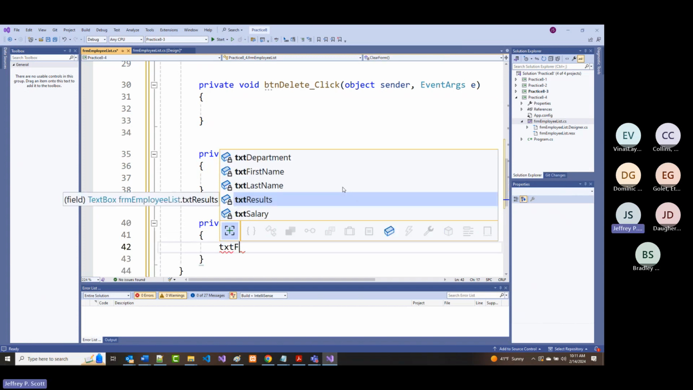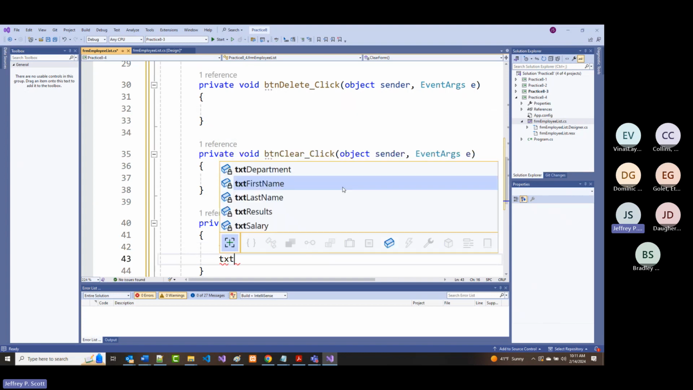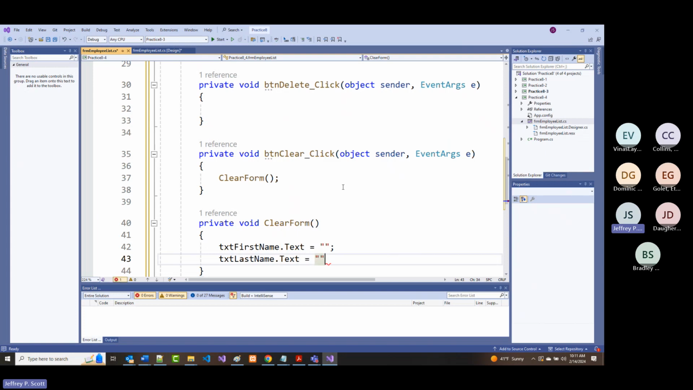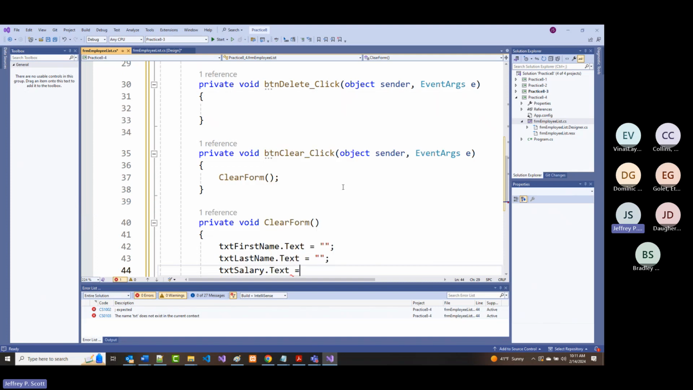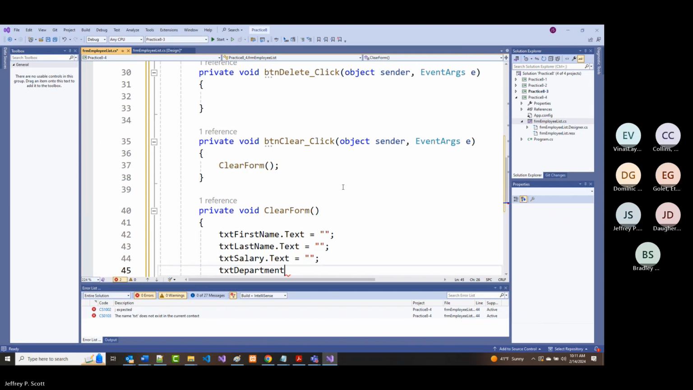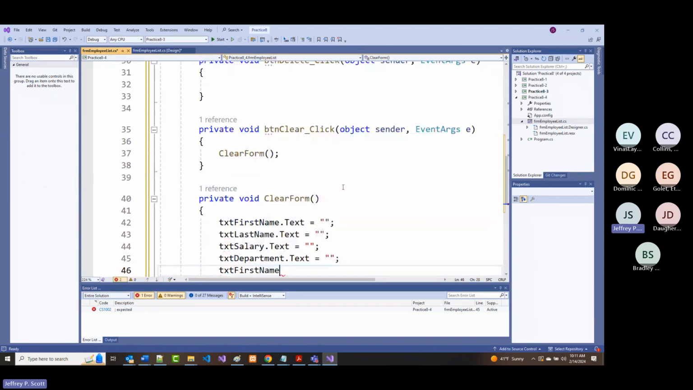And it'll be txt first name dot text is equal to nothing. Txt last name dot text is equal to nothing. Txt, what else was there? There was salary dot text is equal to nothing. Txt department is equal to nothing, and txt first name dot focus.